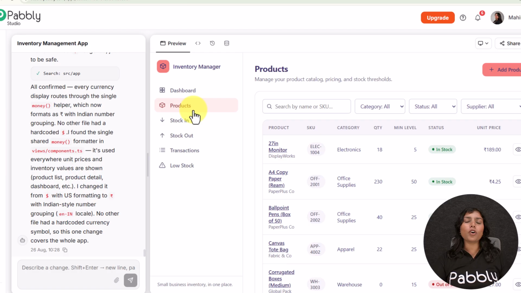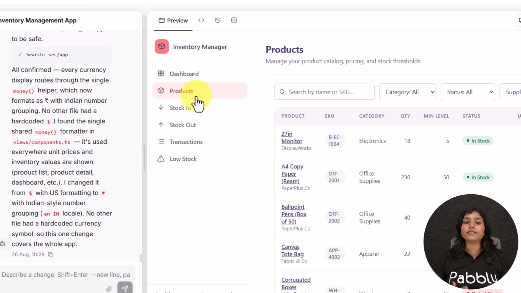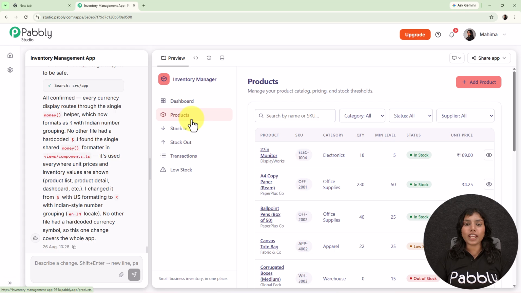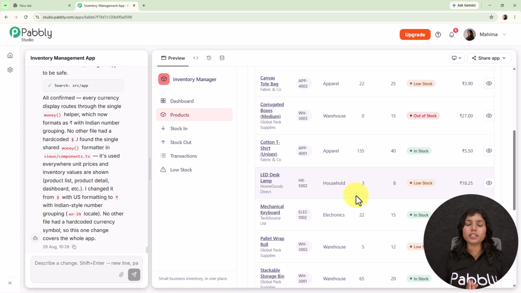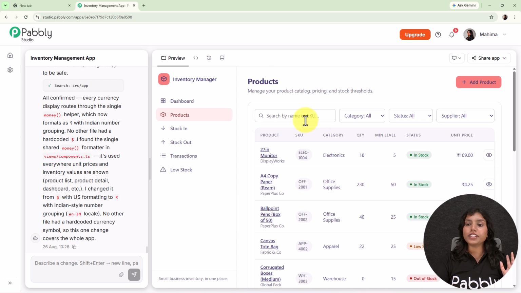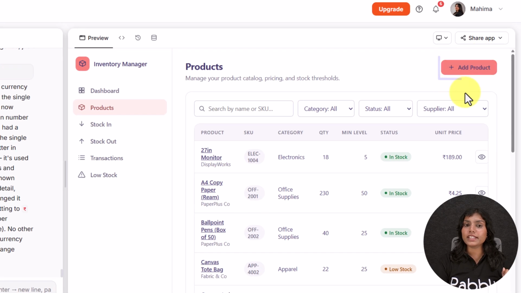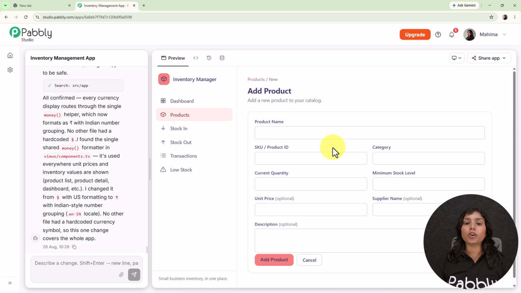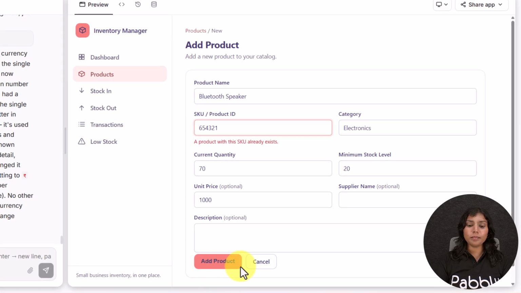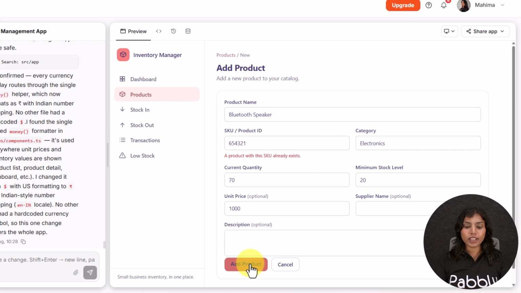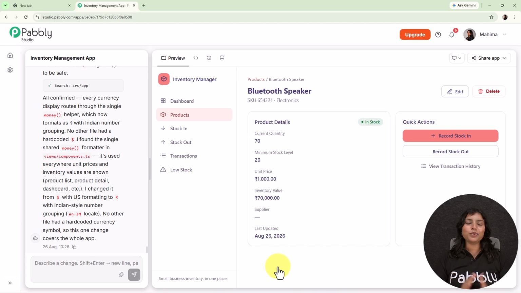So now let's move on to our product section over here. This is where we manage our actual product catalog. We can also search for a product by its name or SKU and use the filters to find exactly what we are looking for. And if I want to add a completely new product, I can simply click on this add product button over here. Here I can enter the product name, SKU, category, description, current quantity, minimum stock level, unit price and supplier. I can simply click on this add product button over here and boom, it is added to my inventory.